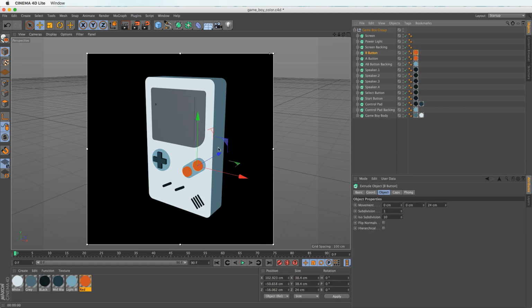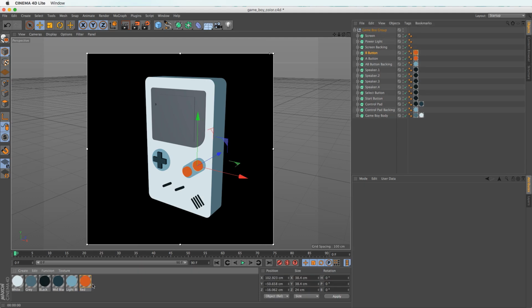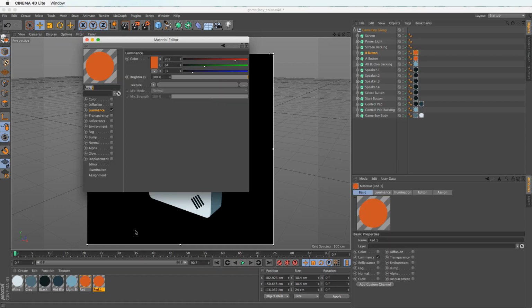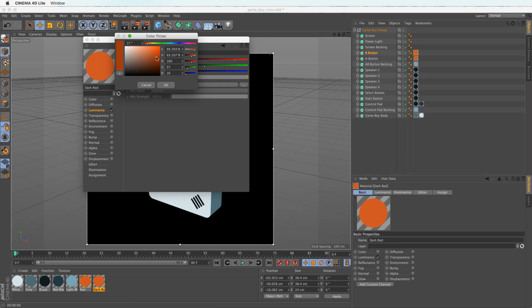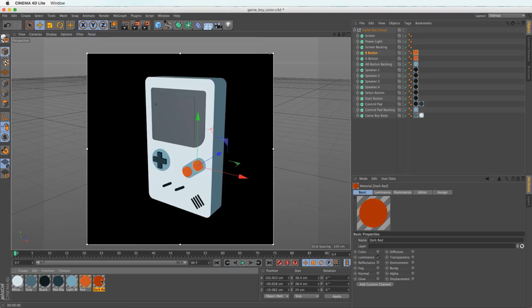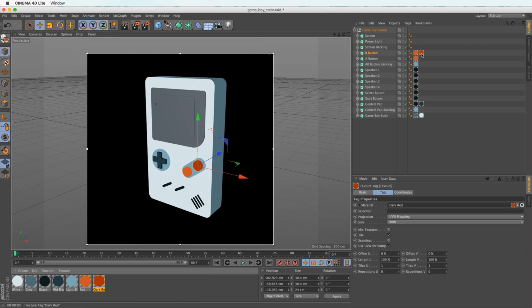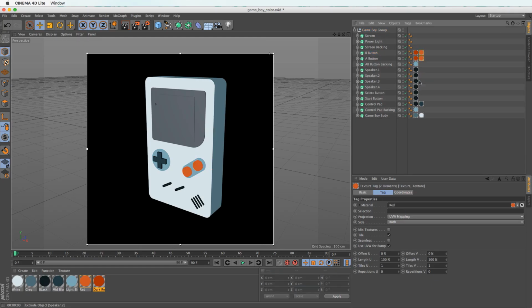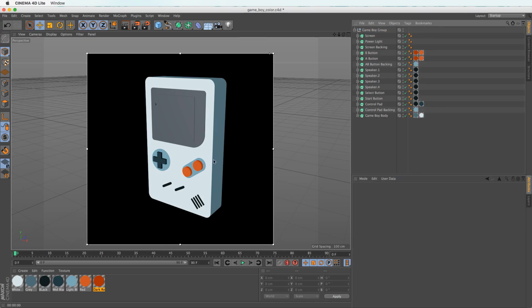And again, you're going to see we're losing that sense of depth, so I'll command-click and drag, make this a dark red material, just a little bit darker, and I'll apply this to the A and B button. And again, we'll need to rearrange our texture tags, add C1 to the selection field, and there we go. We got some nice two-tone depth on our buttons.